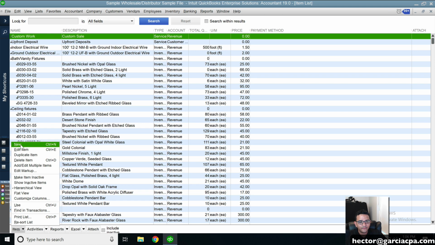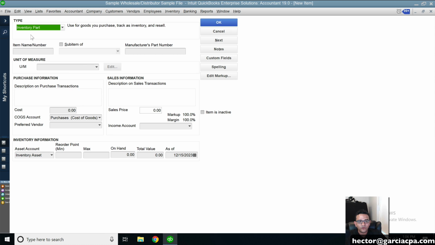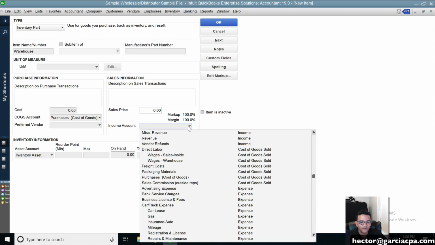So I'm going to click on item, new. I'm just creating a new inventory item. This is going to be an inventory part, and I'm going to call this one warehouse. So an inventory part is my actual inventory location. I know it sounds weird, it looks weird, just follow me on this one.